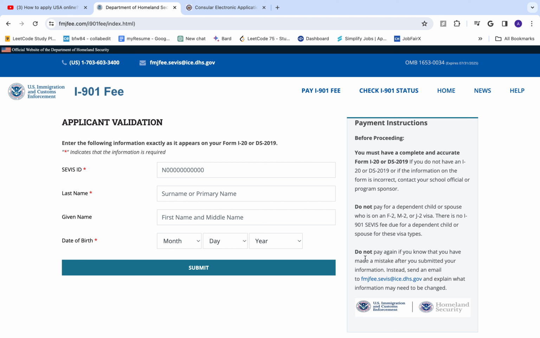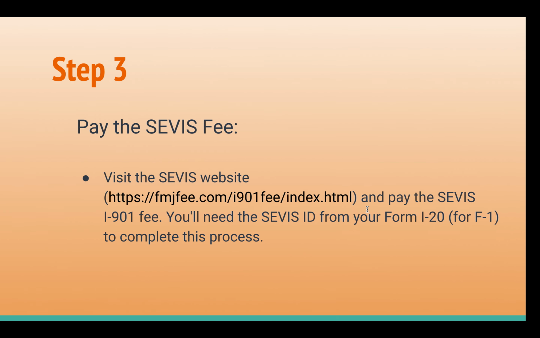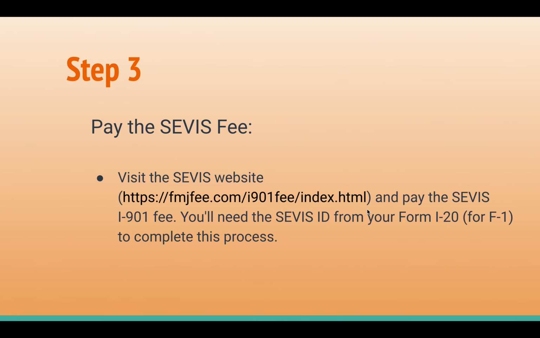You do not have to pay again if you know that you have made a mistake after you submitted your information. Instead, you can just email this email address and explain why that happened and what information may need to be changed. So it is that easy. So go ahead and do that as well. So we completed step number 3 as well.